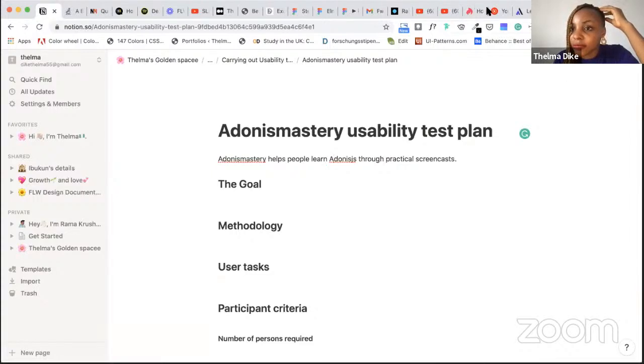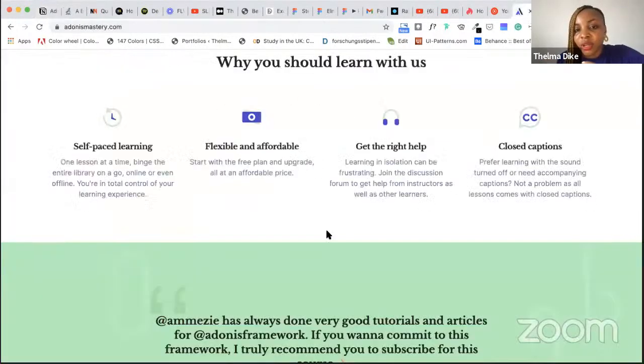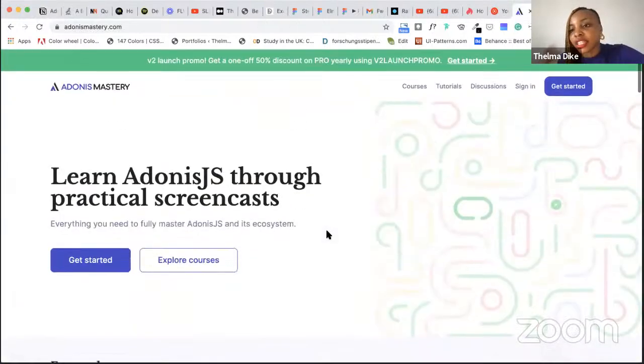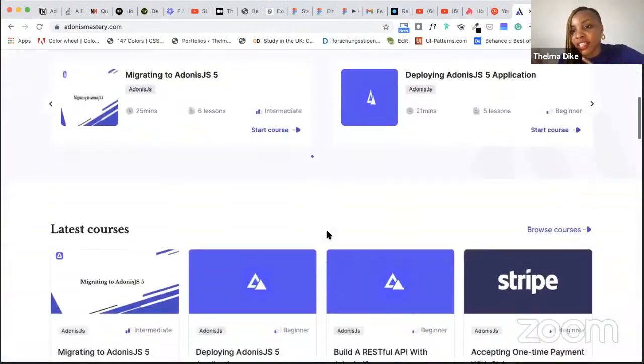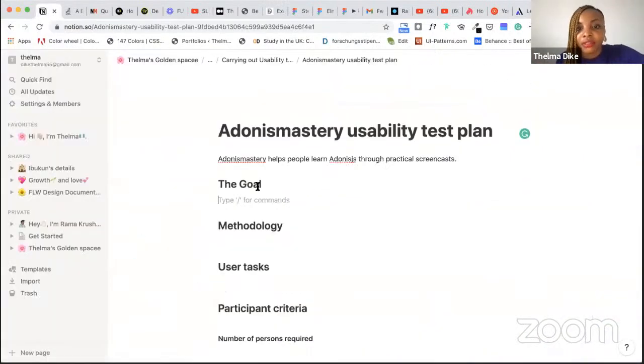Okay, you said I should say the goal of this website here. Yeah, what do you think is the goal of this research? So we want to carry out a usability test for the Adonis Mastery website. So what do you think should be the goal of the test? By looking at the websites. This is an assumption. Whatever you say is going to be an assumption. It's not set in stone.